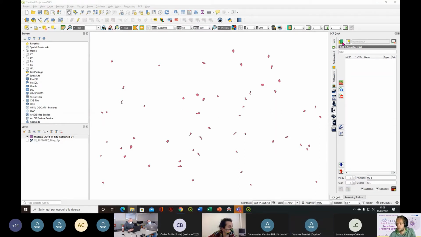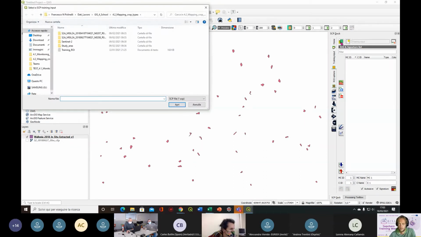We can click on the green open file, and the file that contains the training sites already converted to train the classification algorithm is the training ROI, where ROI stands for region of interest. So we can open that file as a txt file in the main exercise folder.